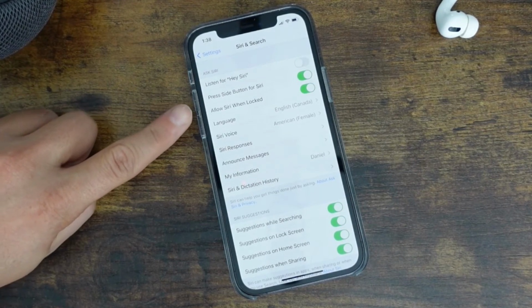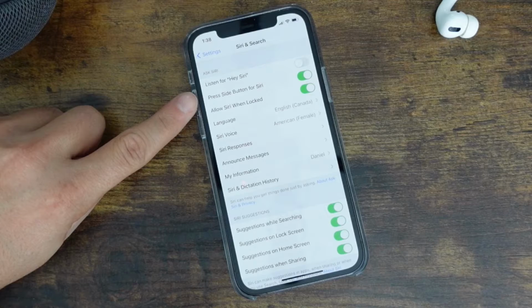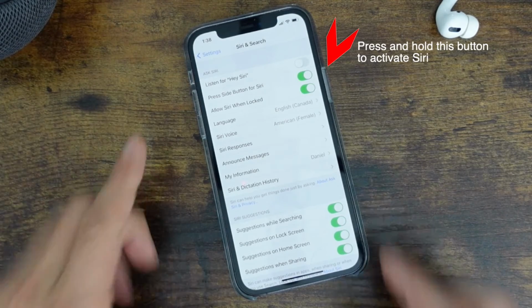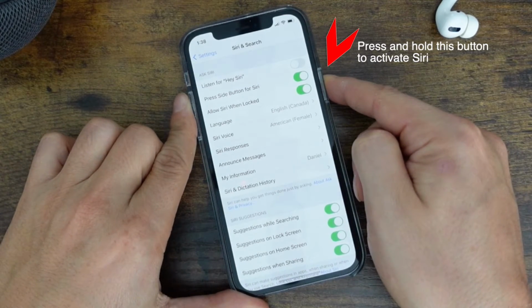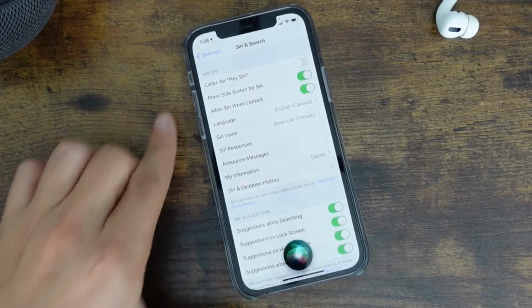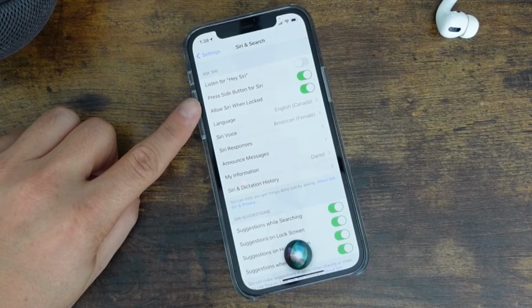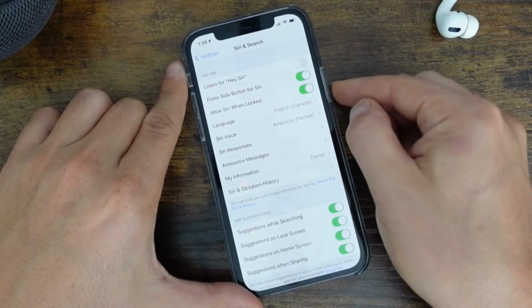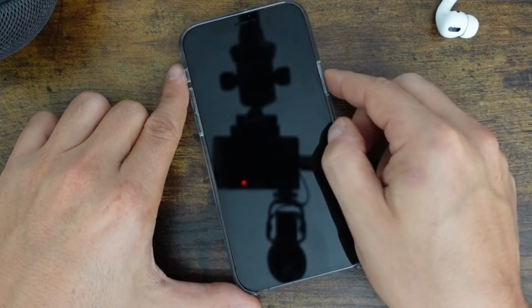But to access Siri on your iPhone, you can see that pressing and holding on the side button, so if we press and hold on it, you can see that Siri pops up right here. If you just press, I know it doesn't say press and hold, but if you just press, it's going to just lock your phone. So for example, I just press, it'll lock the phone.